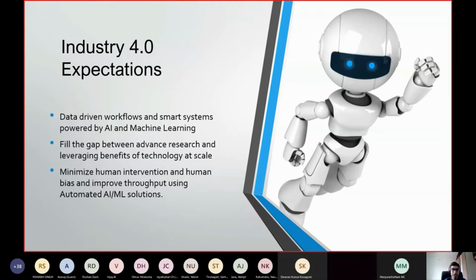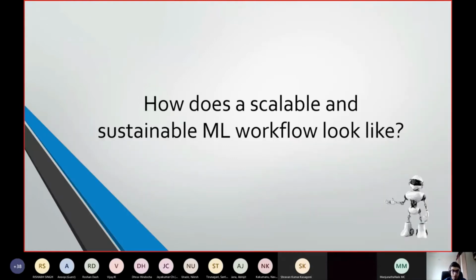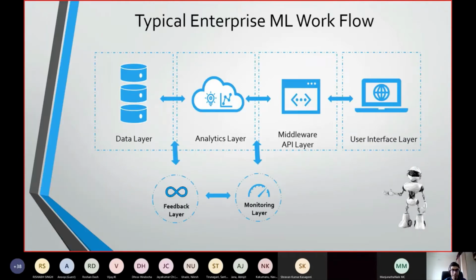So based on that, we are going to look at how a scalable and sustainable machine learning workflow should look. Typically, this is how the enterprise ML workflow should be. Everything has to be pluggable, and there has to be a good amount of modularity in the entire solution flow. So there has to be a data layer from which the data would be flowing through. The main machine learning engines or the algorithms would be running on the analytics layer.